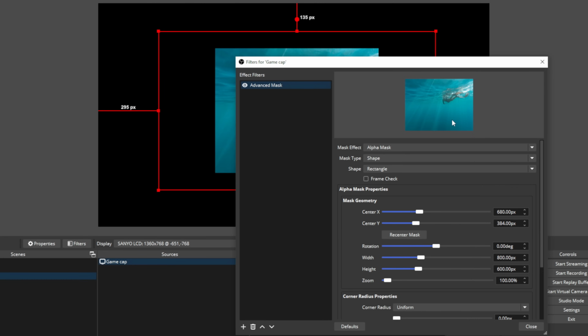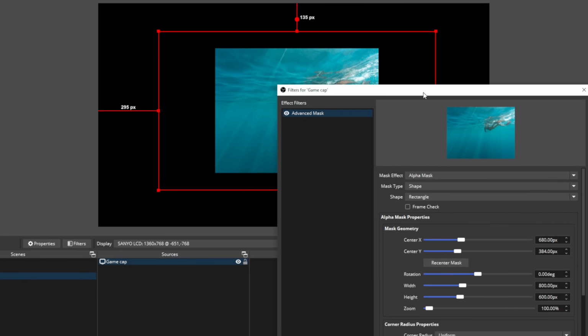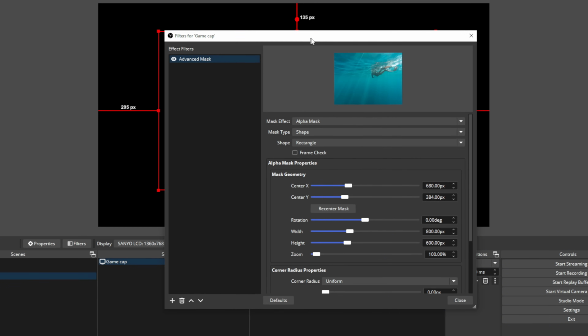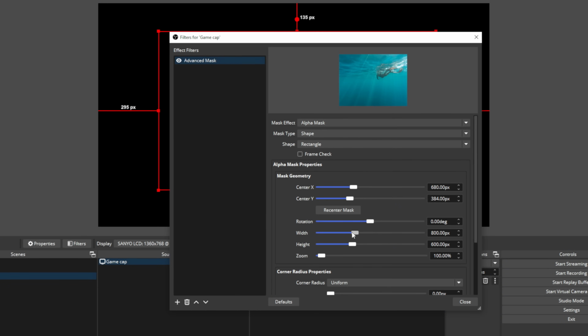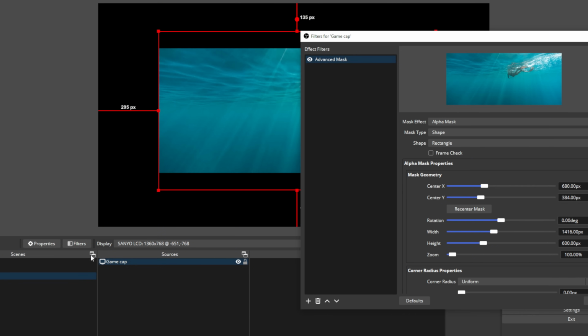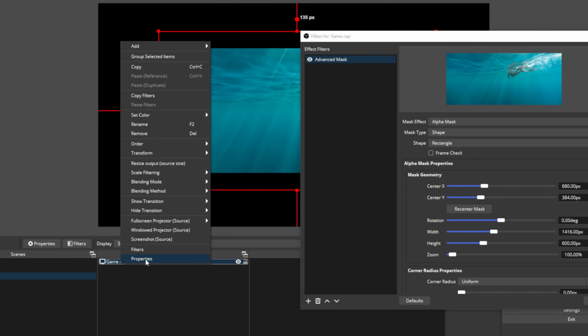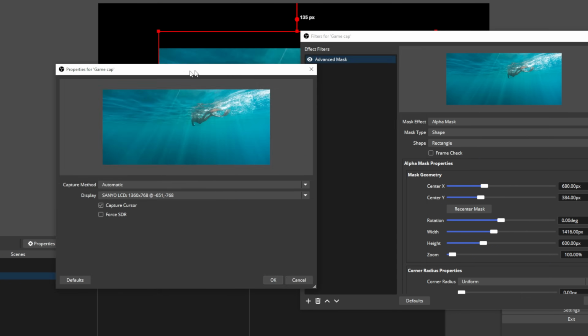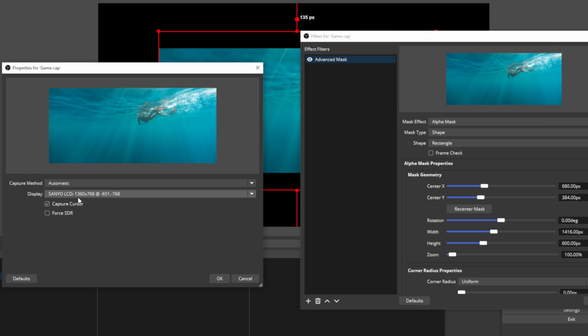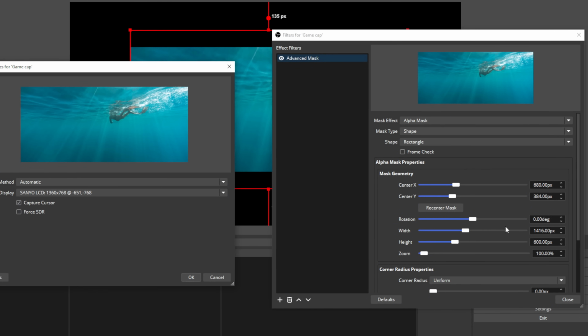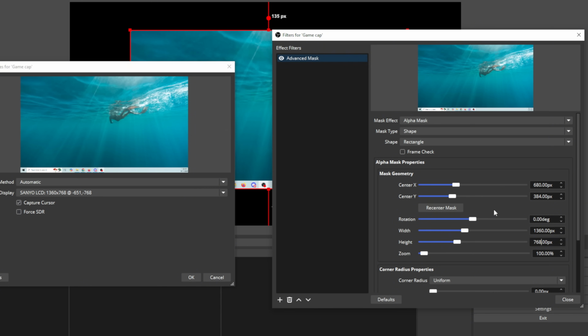Now, I don't want all this extra space around the edge. Obviously, we don't want to cut off our game. So we want our width and our height to be appropriate for a game. The first thing we're going to have to do is remember what the actual size of the screen was. So I'm just going to right click on here and go to properties and bring this up so we know that it's 1360 by 768. So I'm going to put 1360 in here and here I'm going to put 768. So we have our full screen.